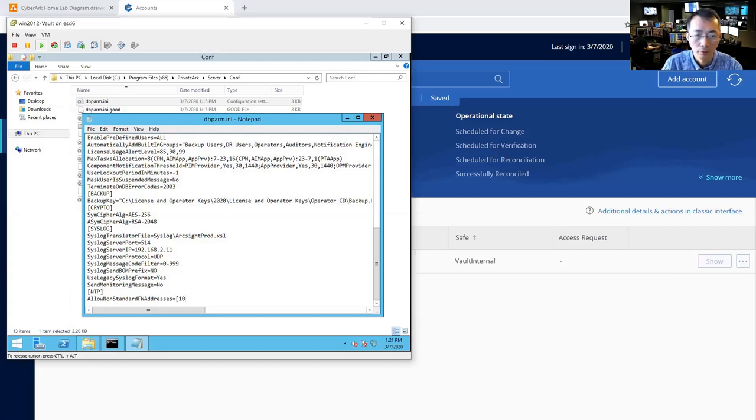Now our server is 192.168.2.11. Yes. NTP port 123, outbound UDP 123, inbound UDP. That's the only configuration you need.